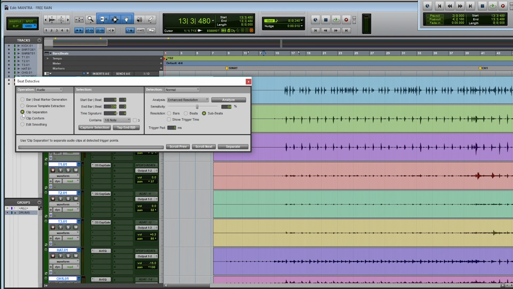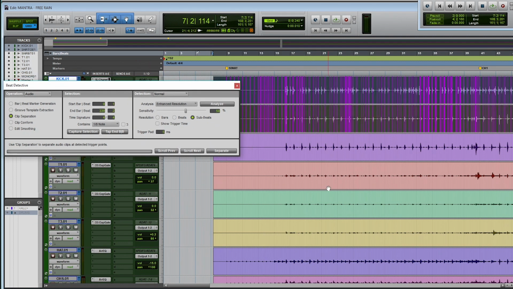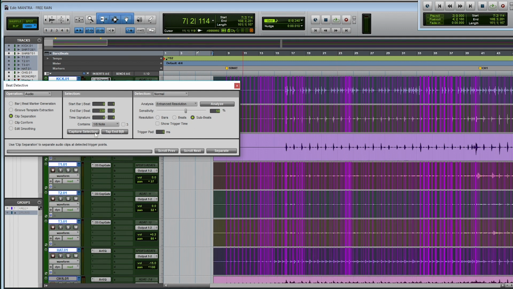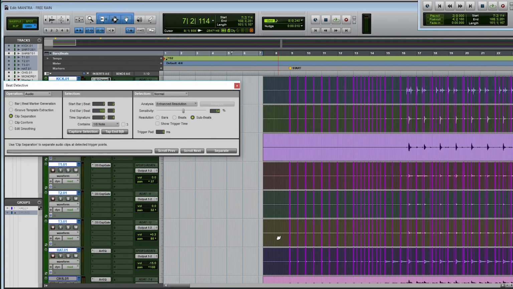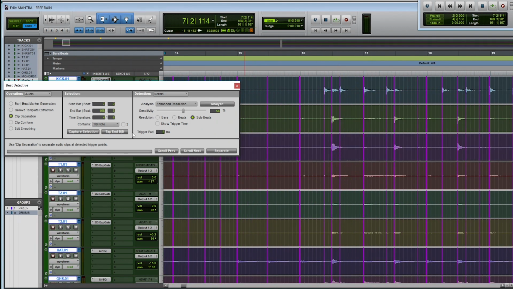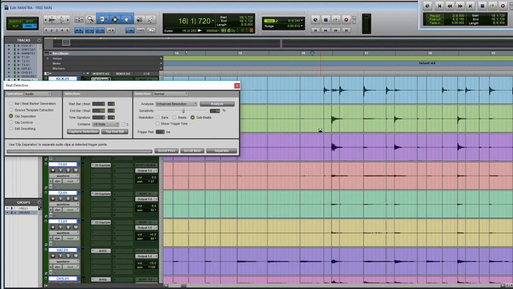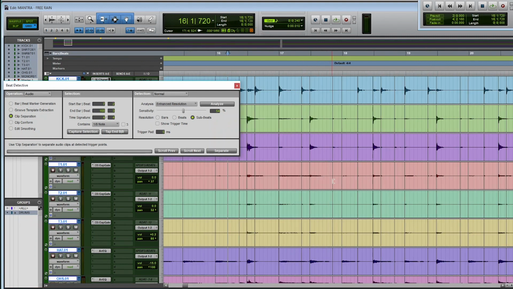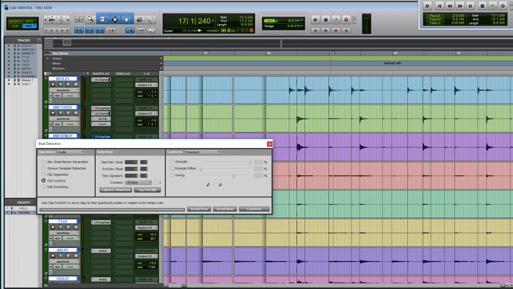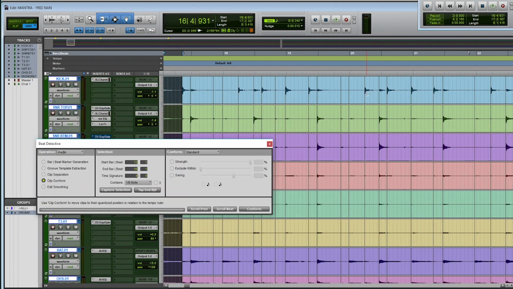So you start with clip separation, choose the tracks you want to edit, capture selection and analyze. And of course you can zoom in, make sure you got everything. Select everything and cut it. Now what this does is it separates every single drum hit into a separate audio file that can be moved around. And you can go through all your drum tracks and lock them into the grid.